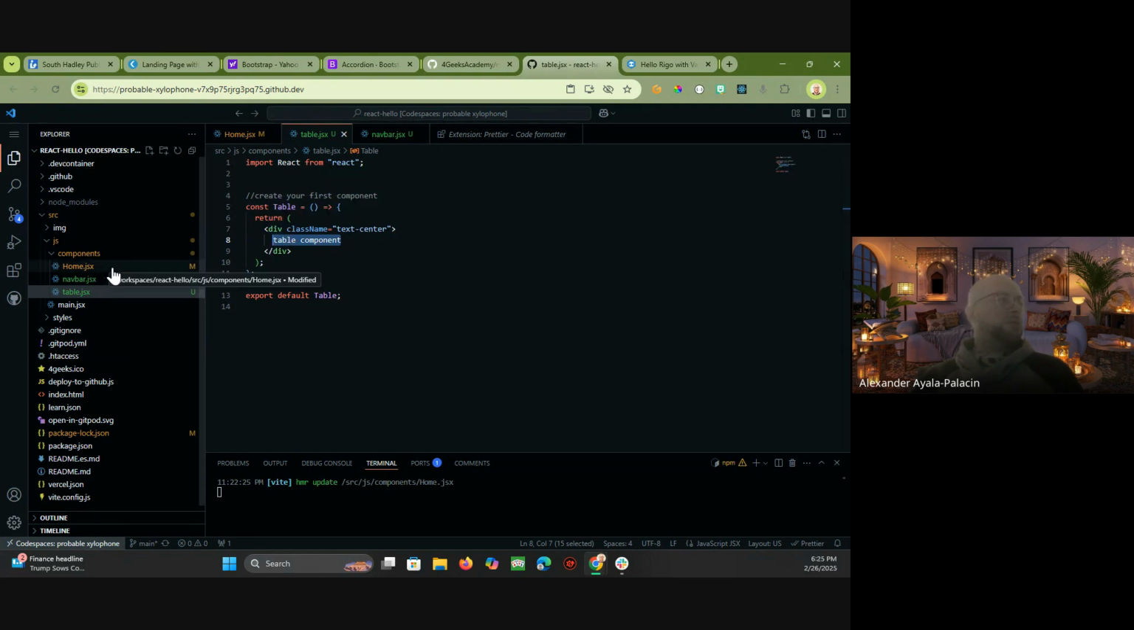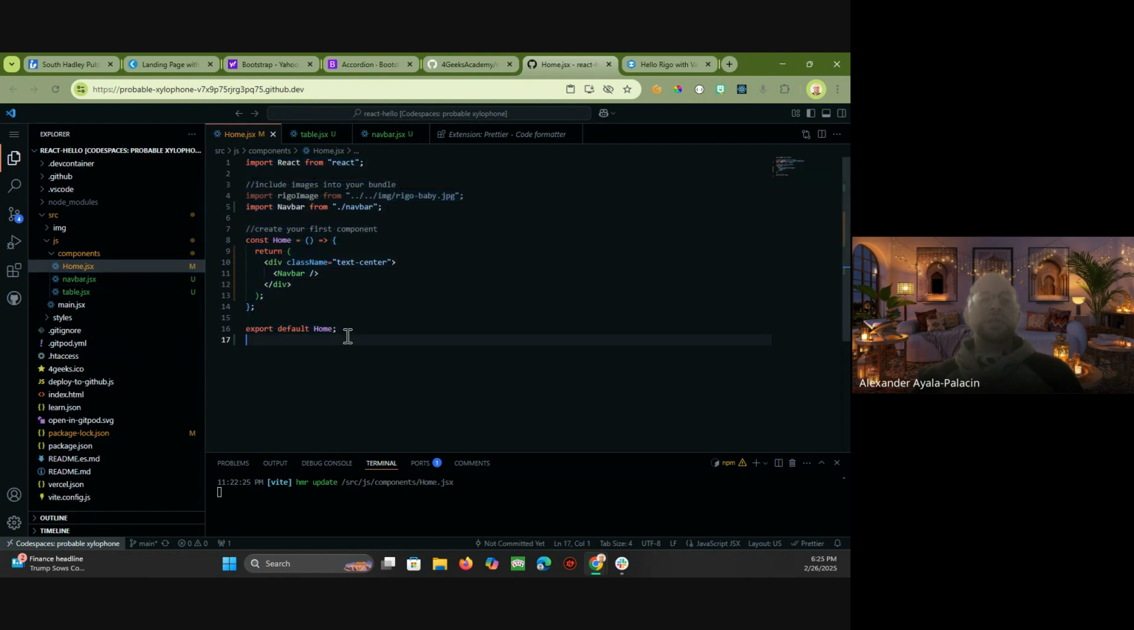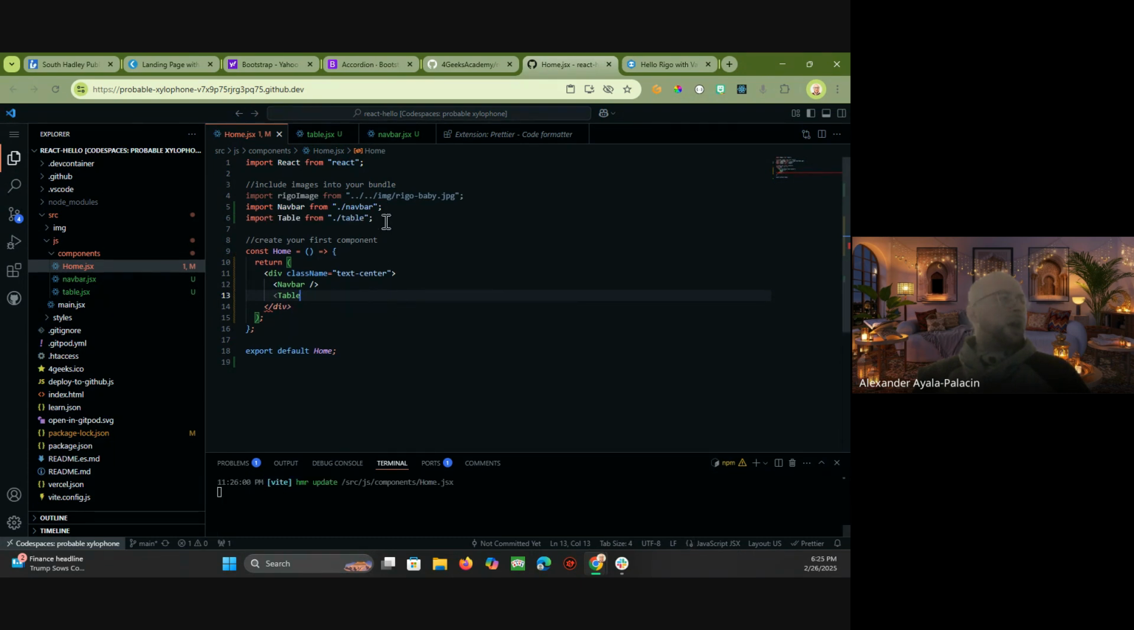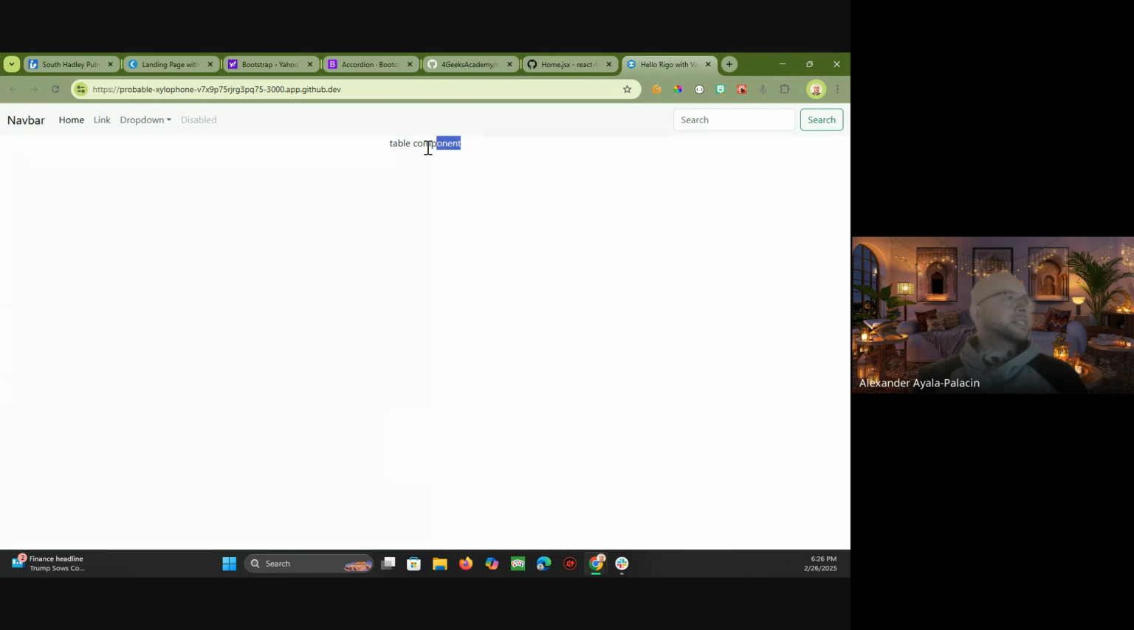Then I'll go to my home. Generally speaking, at least for now when we're starting, your components will always go back to home one way or another. So now I can hit enter and, again, start with my opening caret. Start typing out table. There it is, it shows up, because it's a capital T and there's that little icon there. So I click on that, it automatically imports it right there, and then I just do a space and close it like this. Now when I go, it says table component. So it worked.